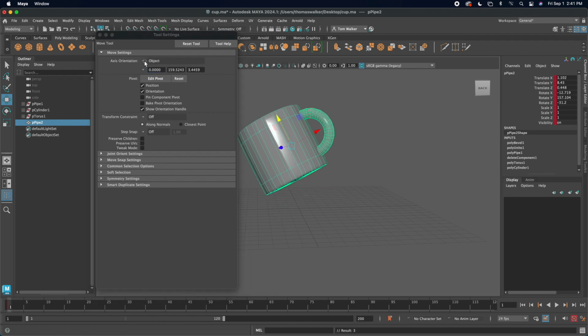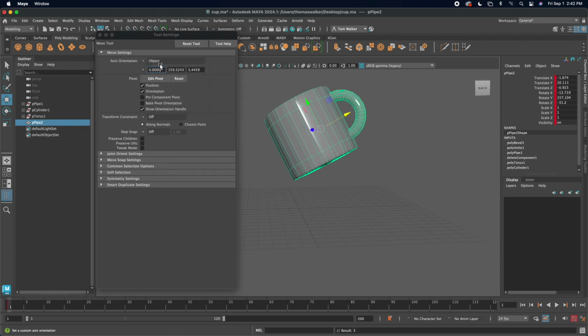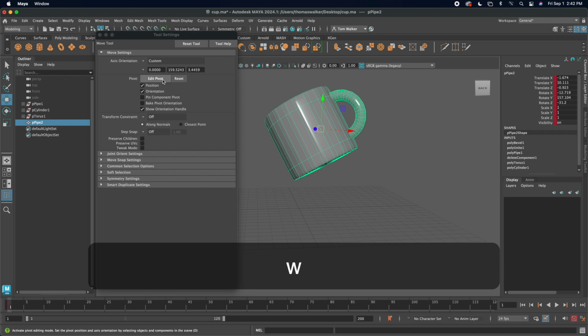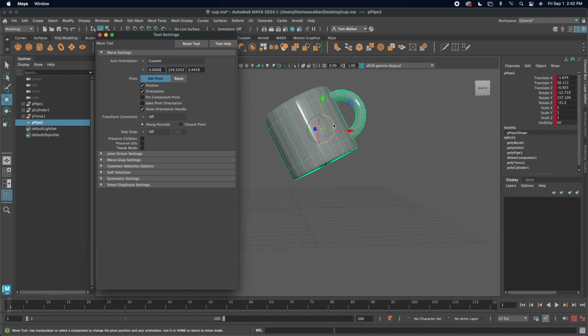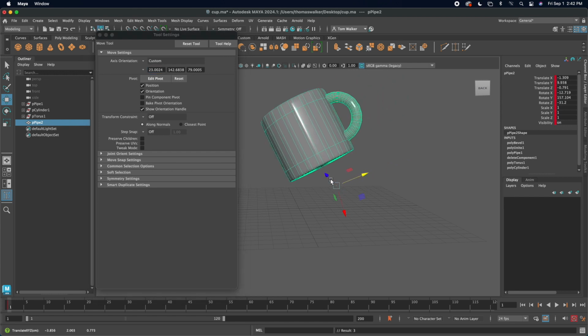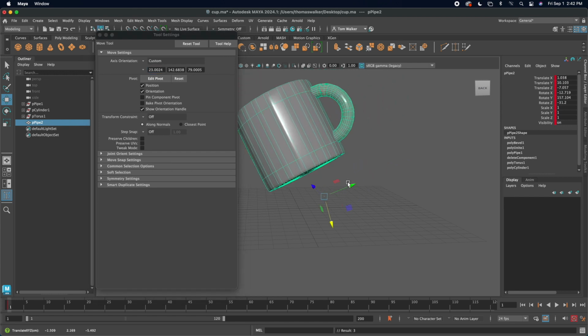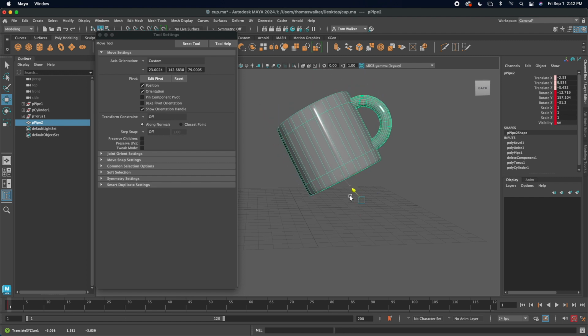I'm not sure when you would want to do that, but I can think of times when it would be necessary to change that. The other thing you can do is you can also customize this. Let me go to edit pivot. If we go to custom, whatever I set this as, it will lock that in as the orientation. So now there is no object orientation and there is no world orientation, if that makes sense. Okay?